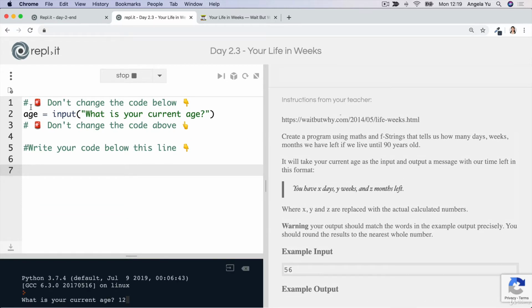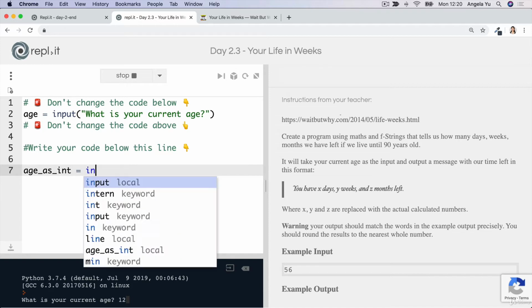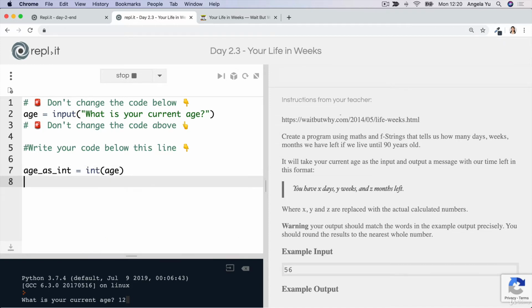Well, we've got hold of the age from the input, but you might remember from previous lessons that the input always creates a string data type. In order to do maths, we do still have to do a type conversion. So we have to change our age into a number. So let's call it age as an int. Age is never going to be a float, right? Because not many people are going to tell you that they are 56.4 years old. So we're going to accept this as a whole number. So we'll convert our age into an int.